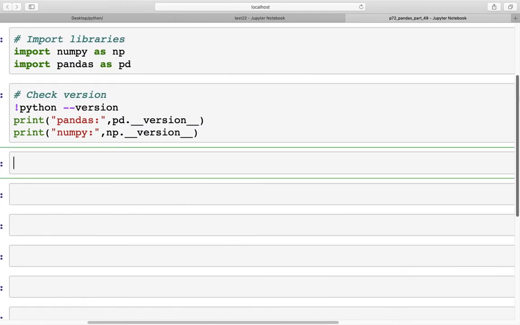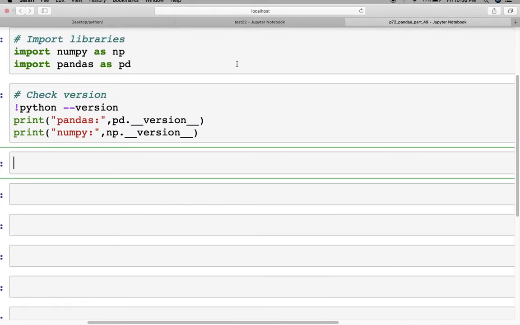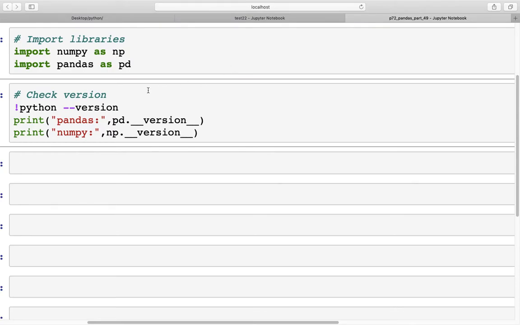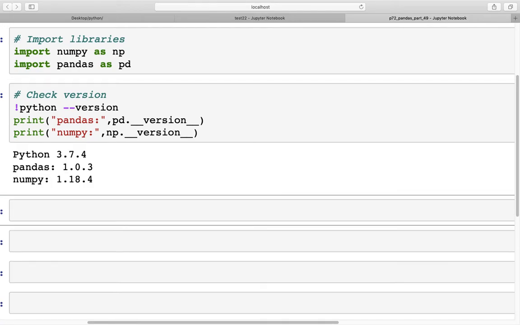Here I've already imported two libraries, NumPy and Pandas, and from this video onwards I'm going to add the Python, Pandas and NumPy versions, so that we are all on the same page as to what version I'm working with. If the code that I type here works differently on your computer, it could be because the versions are different.